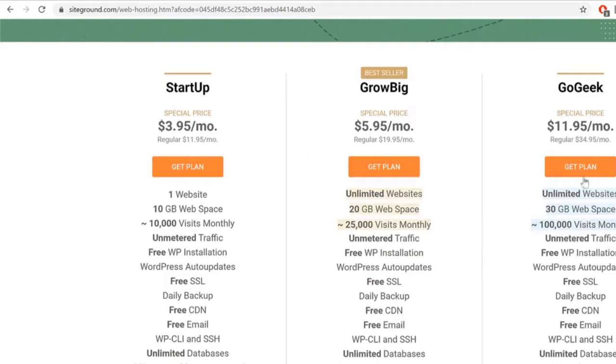Now before we proceed further, let me first explain why we chose SiteGround. Because as I said earlier, there are literally thousands of different hosting providers available in the market. So out of all those, why are we choosing only SiteGround? I'm choosing SiteGround and recommending SiteGround to you based on my experience.